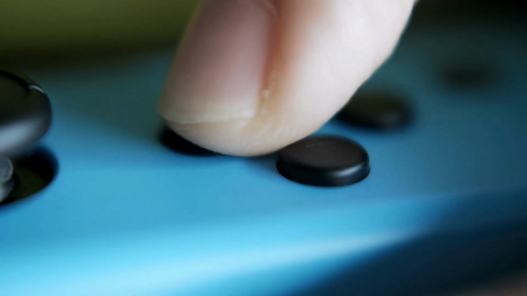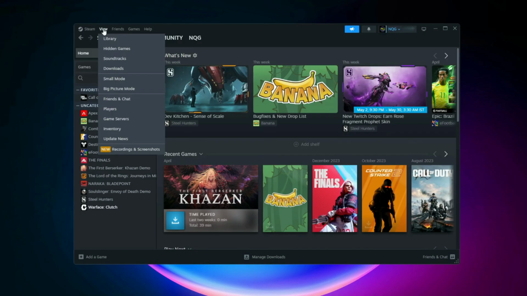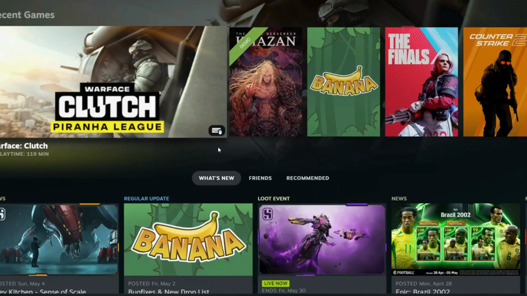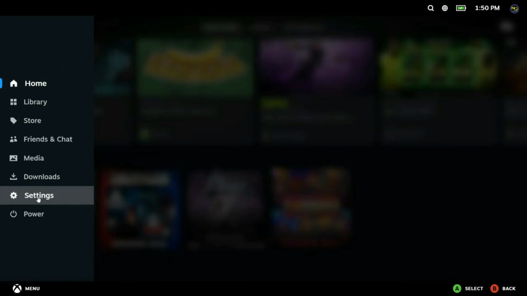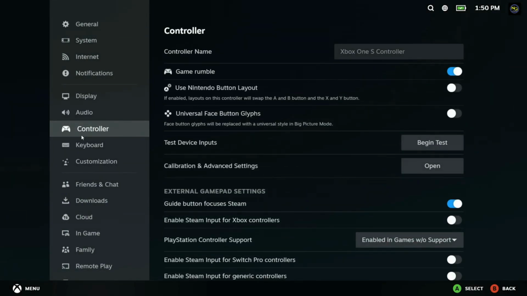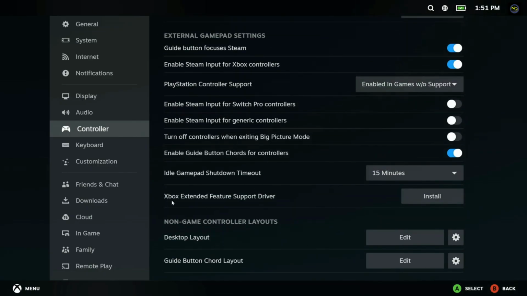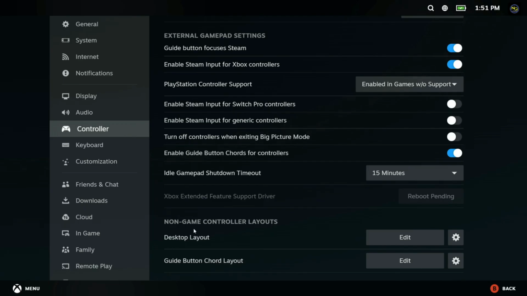2. Configure controller settings in Steam. If you're playing the game on Steam, make sure your controller settings are correctly applied. Open Steam. Go to the View option and select Big Picture Mode. Navigate to Settings, Controller Settings. Here, enable the appropriate configuration for your controller. For Xbox controllers, turn on Xbox Configuration Support. For PlayStation controllers, enable PlayStation Configuration Support. For Switch Pro controllers, enable Steam Input for Switch Pro controllers. If Steam asks for additional Xbox extended features, install them, then restart Steam. Now save the settings and restart Steam to apply changes.